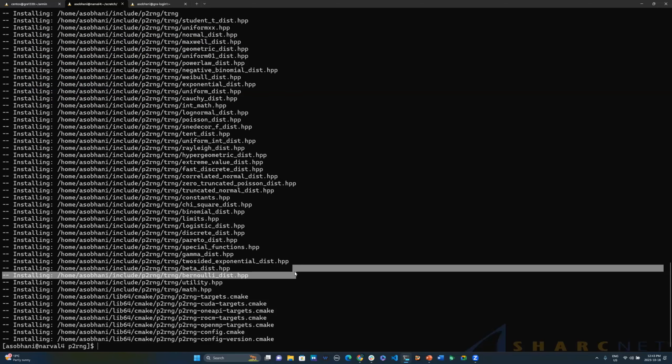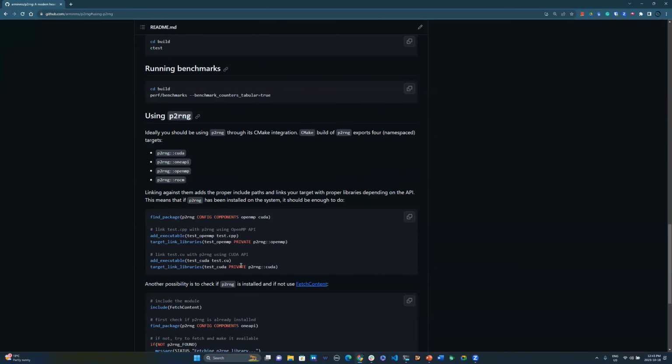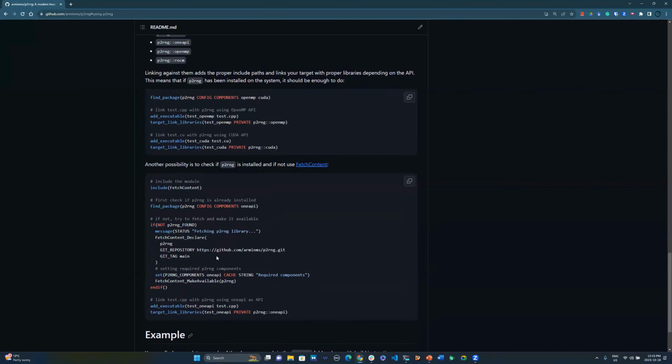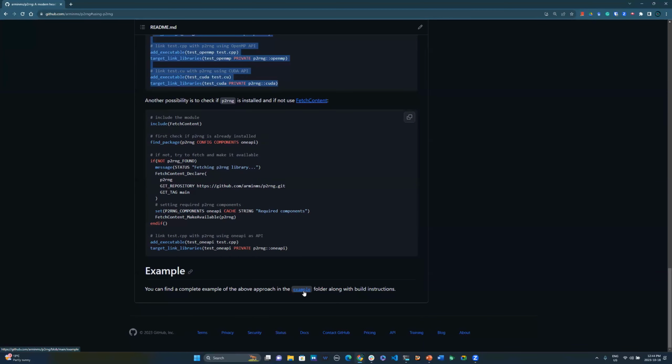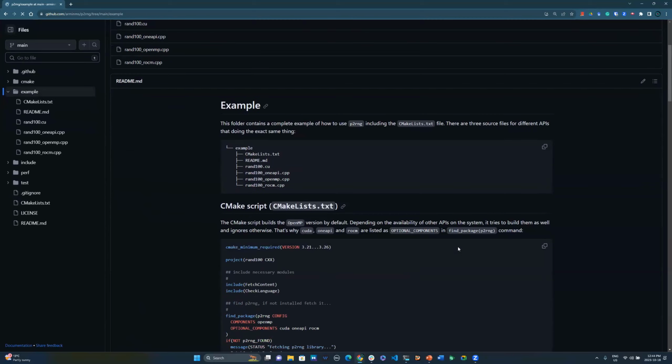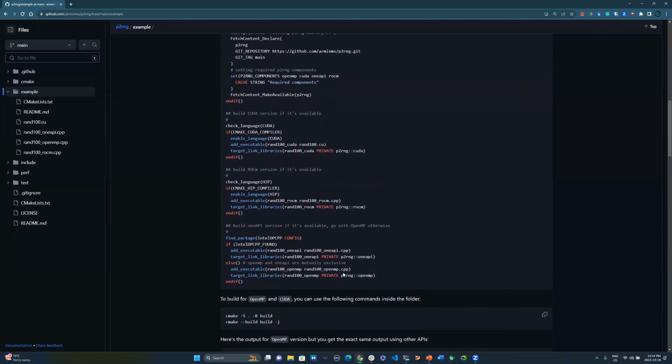So when you use a CMake script to do that, it tries to find the configuration from the places where it is installed. For your projects, the best way to include p2rng is to use CMake. And this is the minimal thing that you should add to your CMake. But if you want a complete example, if you check the example folder here, you can see a complete example that has a CMake script ready for you.